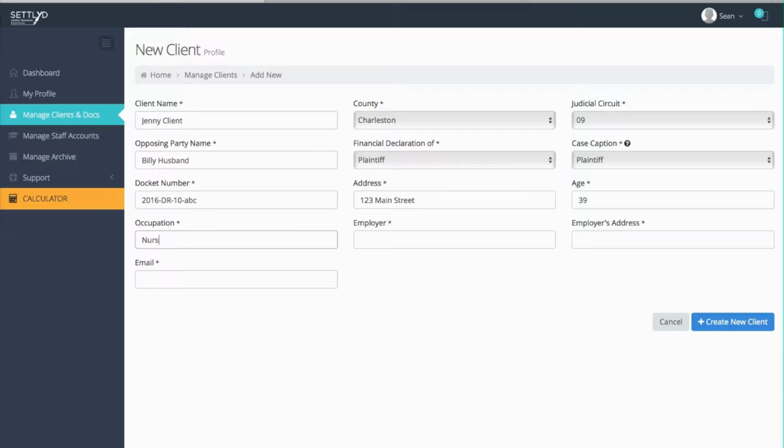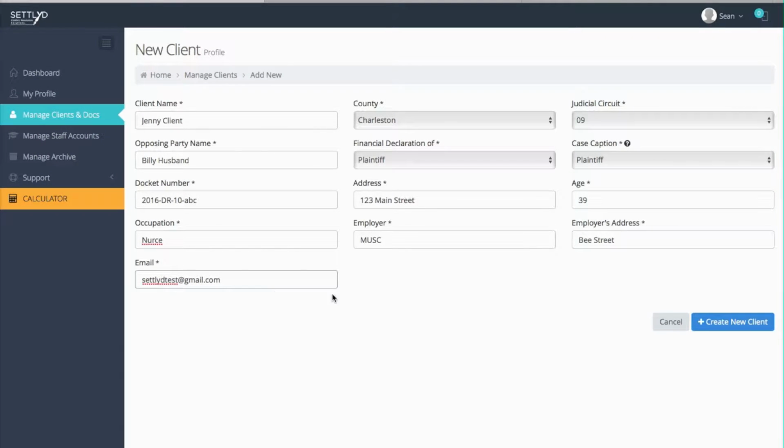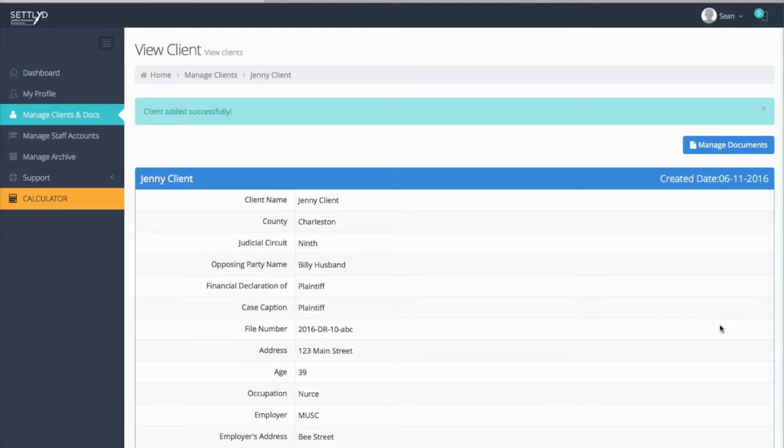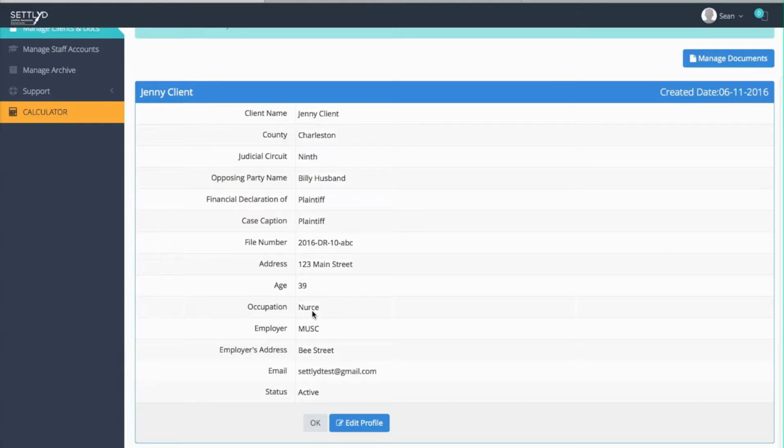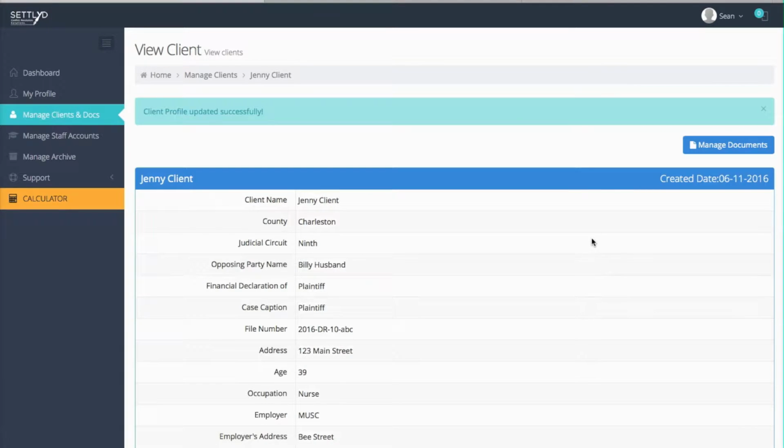I'm going to show you something here in a second for MUSC, and I think it's on B Street. And her email is going to be settledtest@gmail.com. Now, I know everyone's saying you spelled nurse wrong, and I just wanted to show you how you can edit this. So you create the client, and you'll be taken over to a page that will allow you to review everything. And oh, I misspelled nurse, so let's go back up here and correct it. From the edit page, you can edit anything that need be.